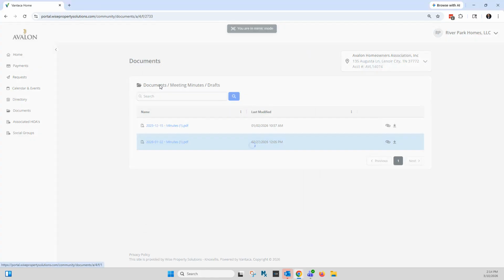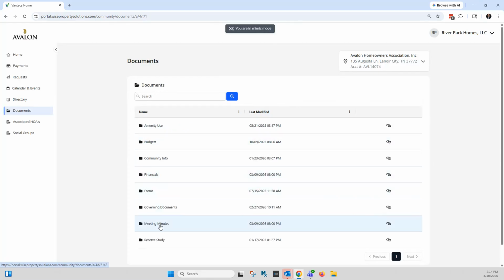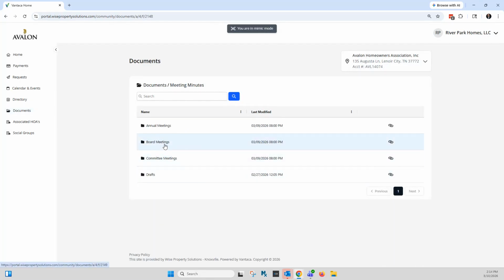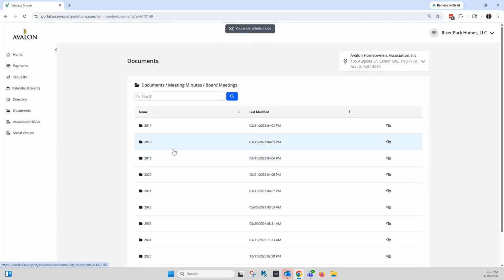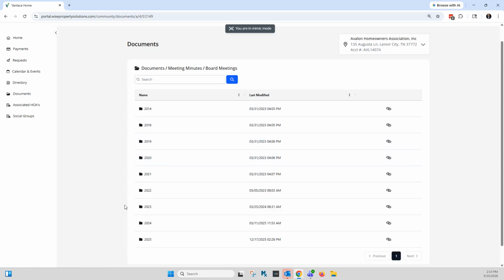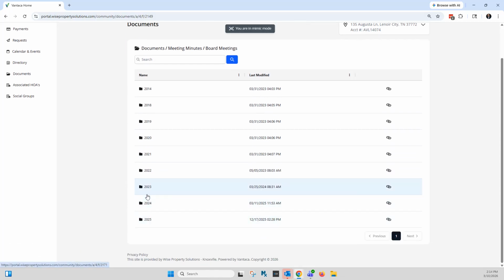Going back to the document folder and going back into meeting minutes, if I'm interested particularly in board meetings, with the exception of the most recent board meeting, which is going to be in that draft folder waiting on its approval, I can find virtually all of these documents here in folders calendared by year.